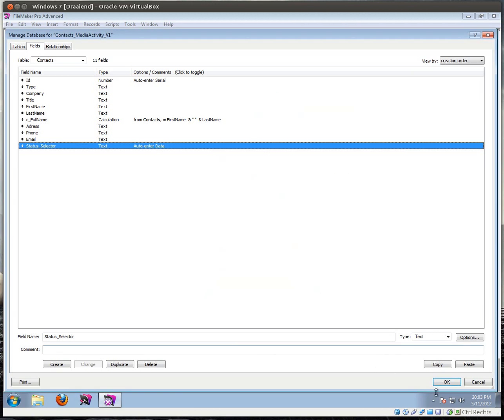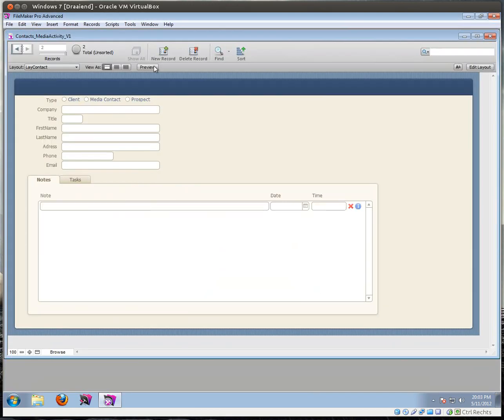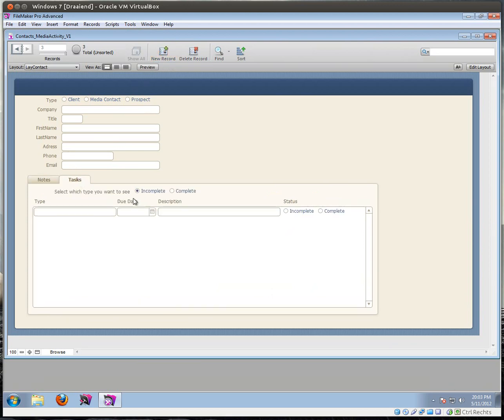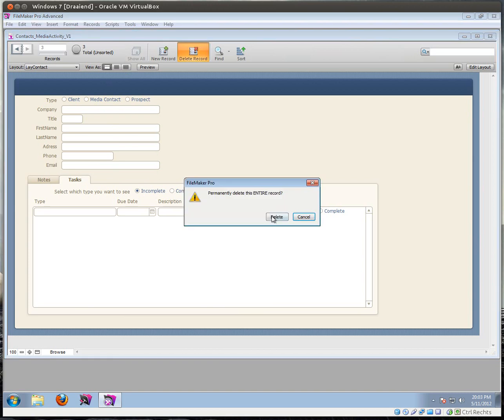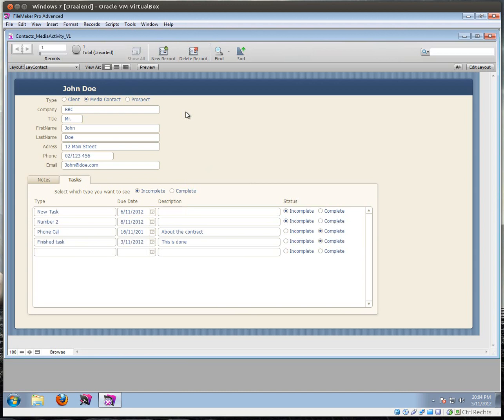Okay, so that way, every time that I make a new person here, a new client, if we go to tasks, we will see that this one is already set to incomplete. So that we always by default only show incomplete tasks. So that's a good one. Let's delete this one. This is also an empty one. Let's delete it for now.